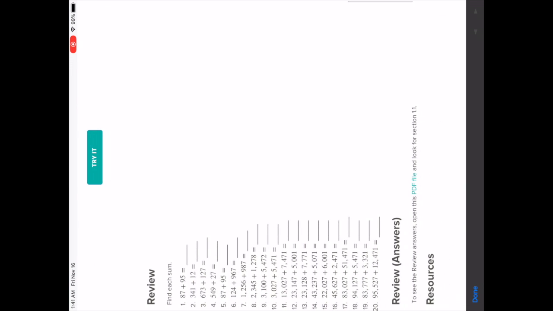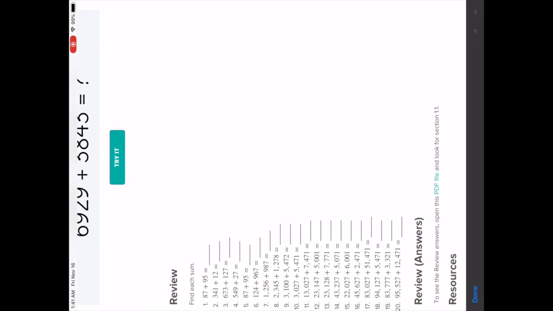There's reviews. If you look here at the bottom, it says to see the review answers, open this PDF file and look for section 1.1. If I were to open this, and I'm not going to because it takes a little while to load, there's the answers to this section and several others in a PDF. My guess is I could download that and use it just as an answer key. But this is just for self-assessment. So let's go back. Let's say we're done.